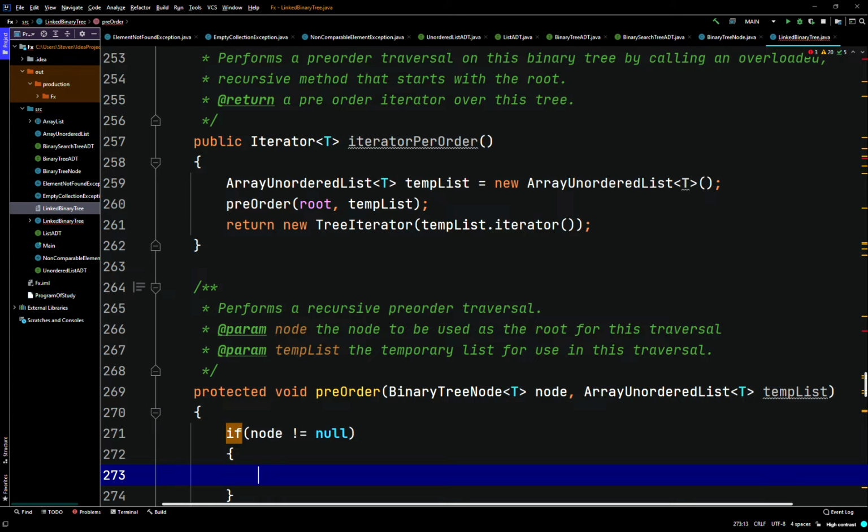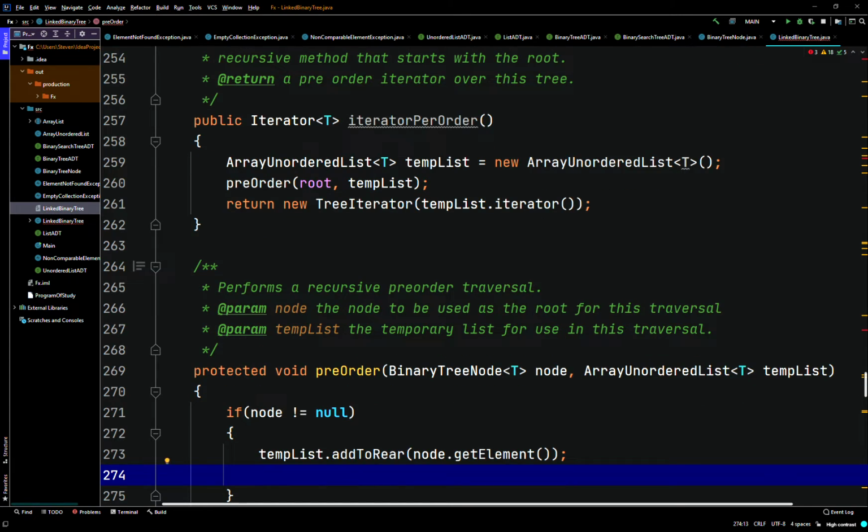So if our node is holding an object, or if it is a node, if it is part of either the root or the left or right child, one of the branches somewhere, then we'll say temp list dot add to rear node dot get element, so it's going to return the element that it's holding at its memory location. Then we'll say pre-order node dot get left. We'll pass in temp list.